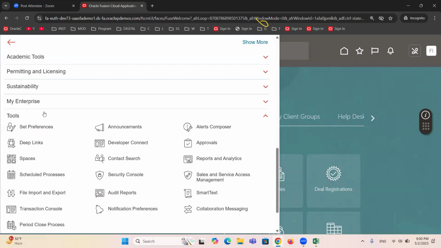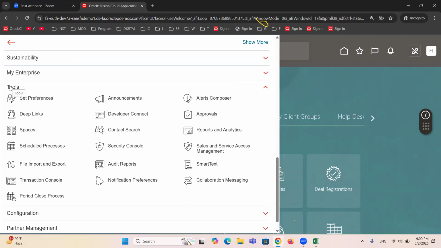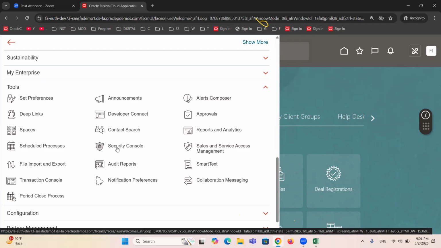Now under tools, whatever you see, we call all of these tasks, T-A-S-K. Out of these tasks, look for the task called security console. Hope you are writing all this. Very important. You should write it. Please capture each and every point, the navigation we are taking and the points we are discussing.